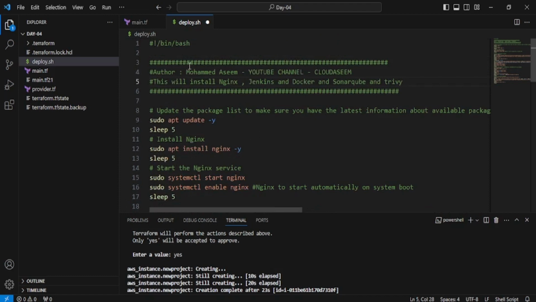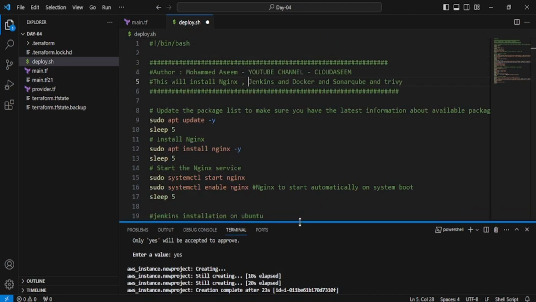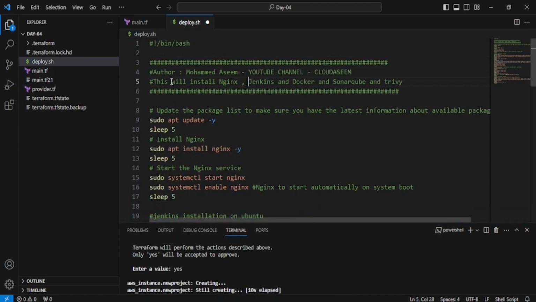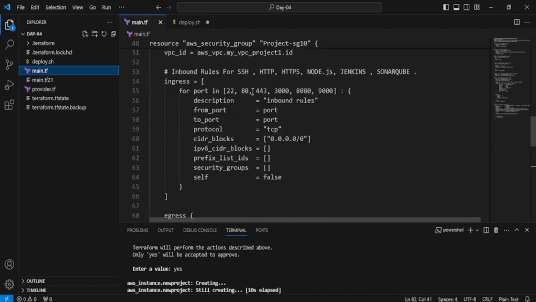So what we have done, we have created the EC2 and VPC, right? Here, if you check it out, Terraform has by default installed Jenkins, Nginx and Docker. With that Docker, it has created one SonarQube container and it installed Trivy in that. So by using this file and main.tf, you can create multiple resources.